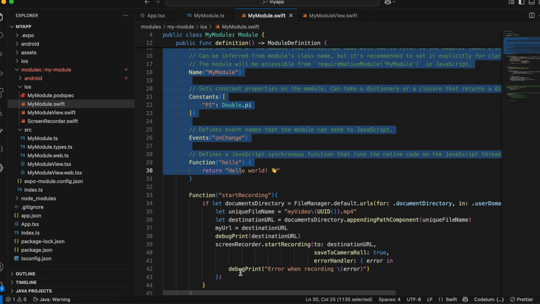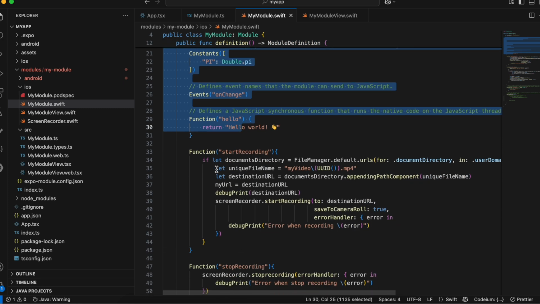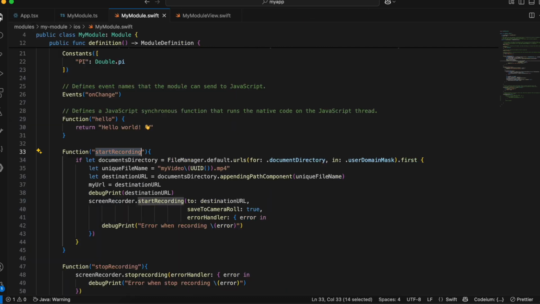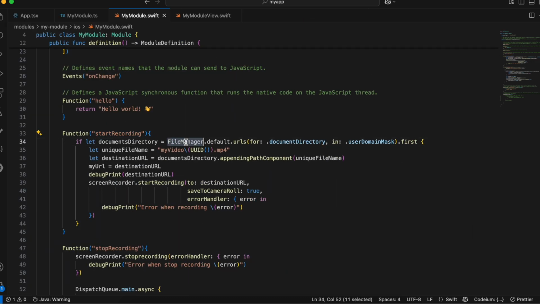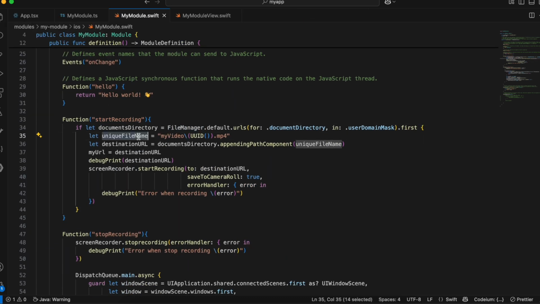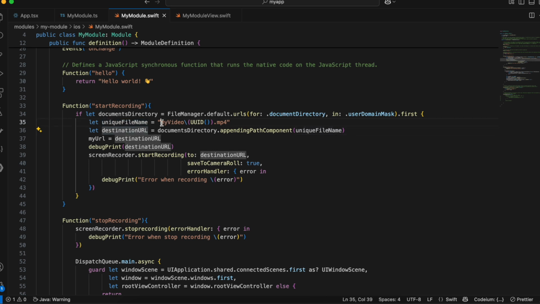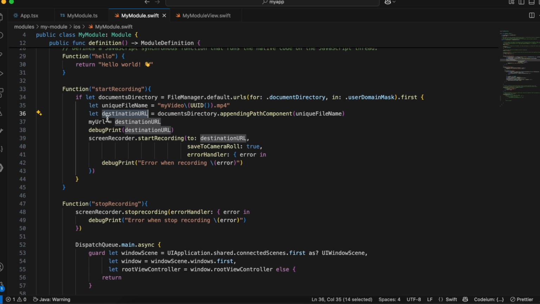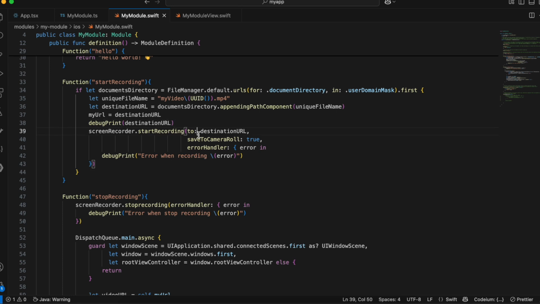So I'll just simply scroll down, and here I have added one more method called start recording. So here we first get hold of our file manager, create a unique file name. You can change this to whatever you feel like, and here is our destination URL. We assign it to our my URL and start recording the video. So we pass the destination URL, save to camera roll as true, and here is an error handler as well. So in case there is any error, I'm just printing it to the console, but maybe you can send it back to React Native side as well if you like.